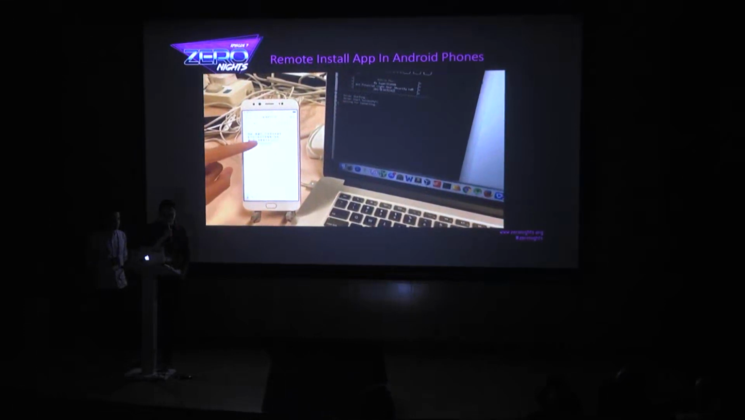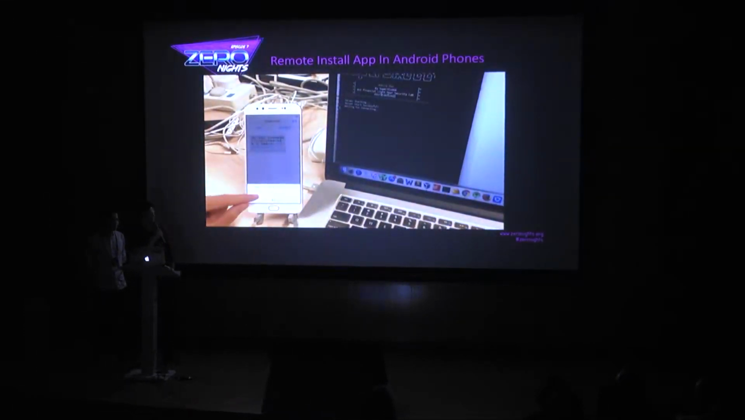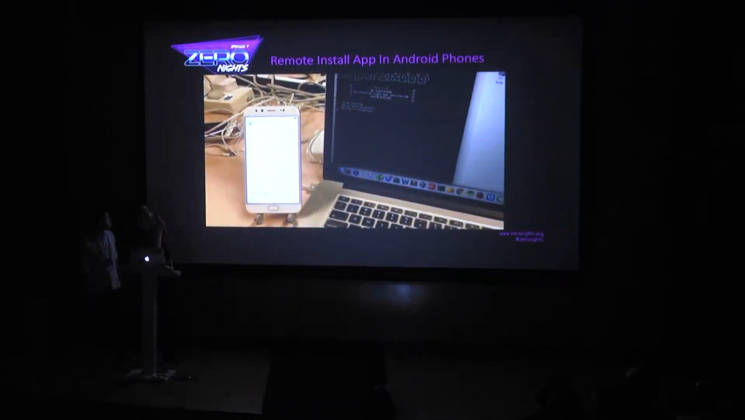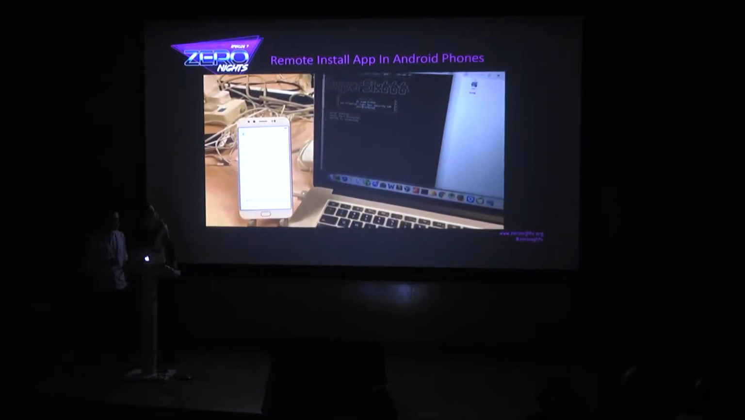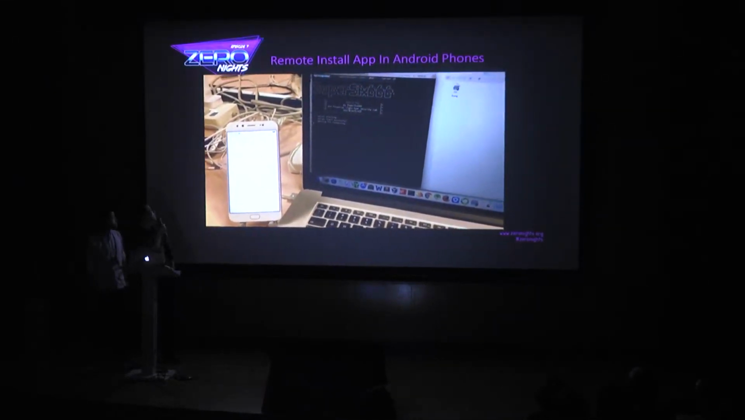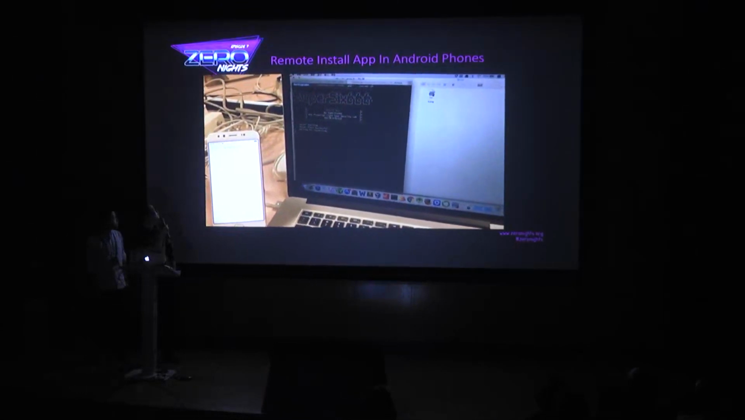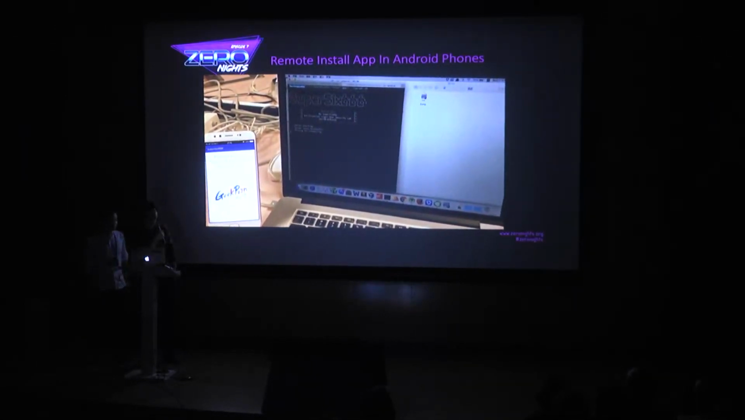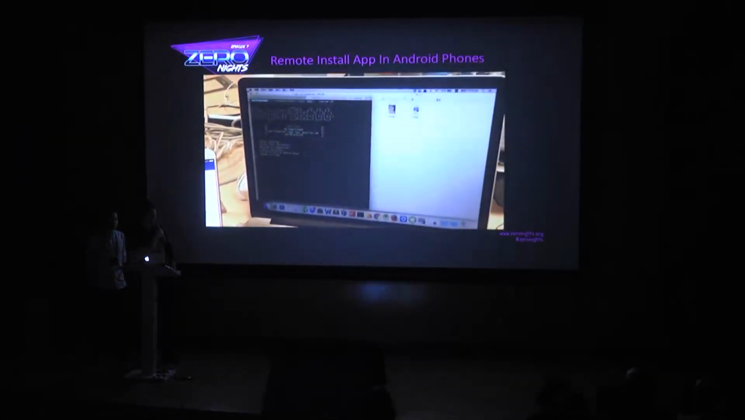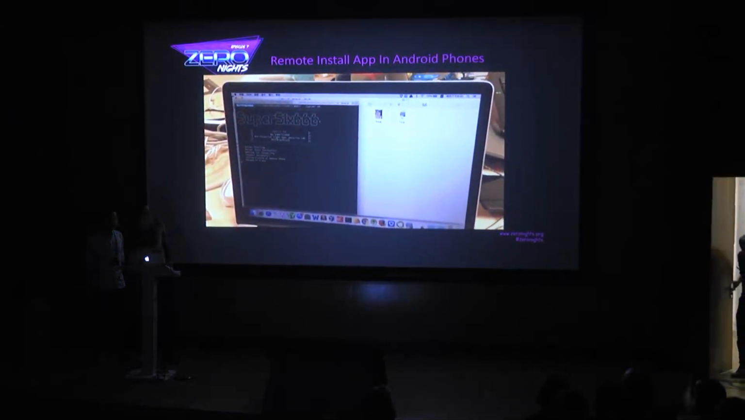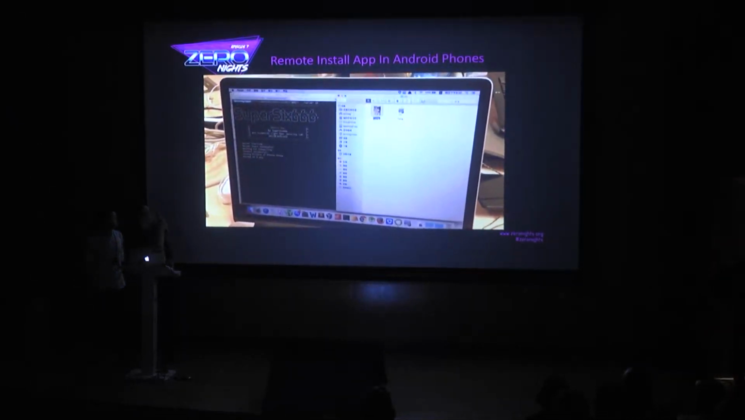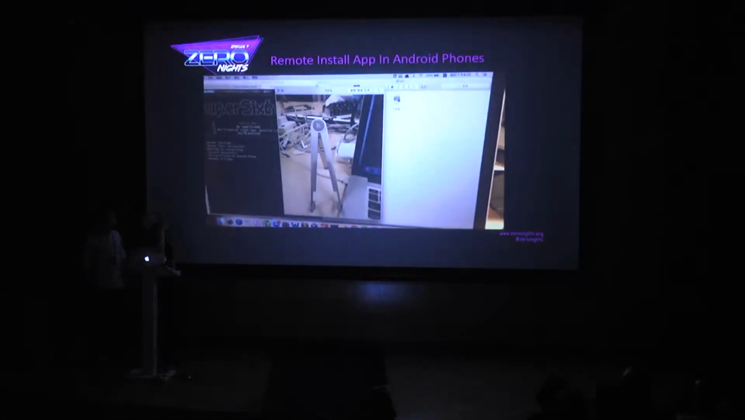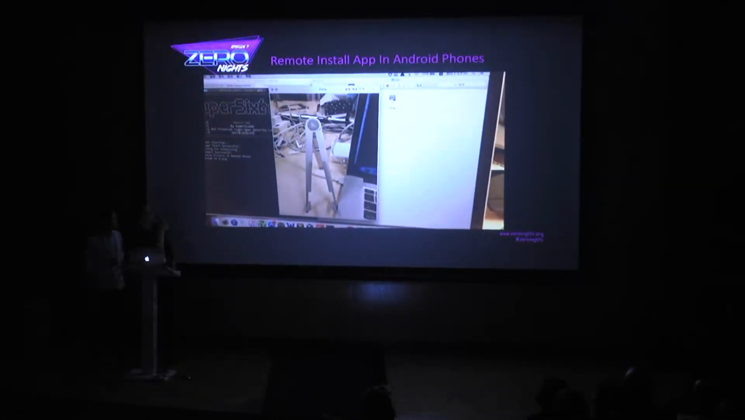After receiving a message and clicking the website, we will silently install an application, and we have stolen the pictures in the phone.